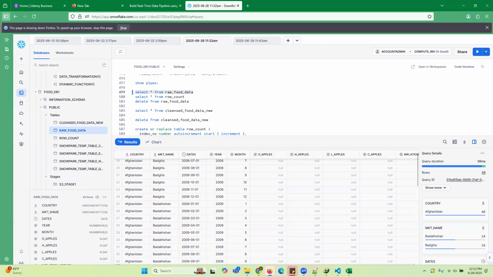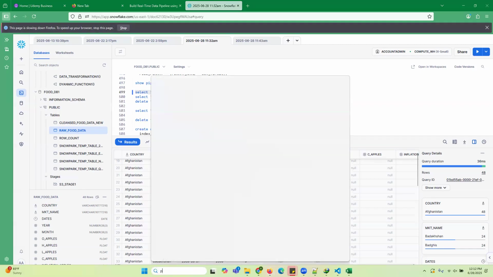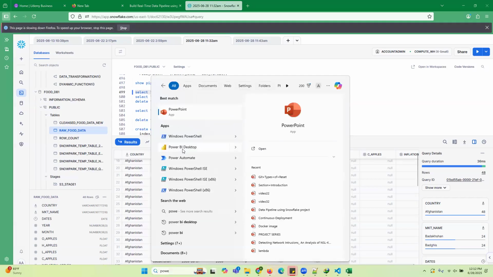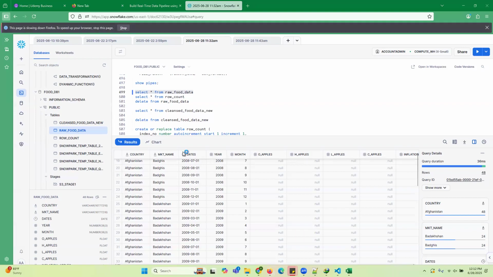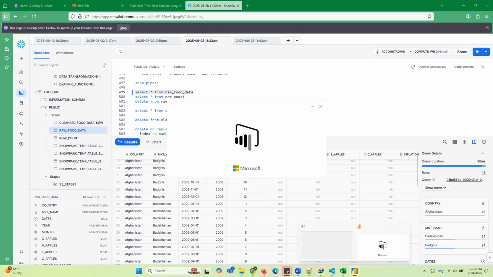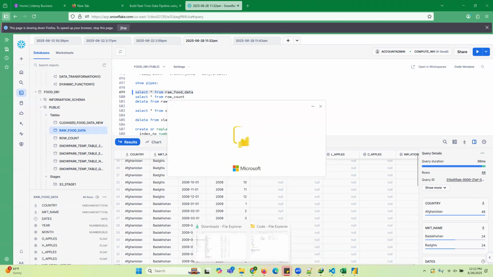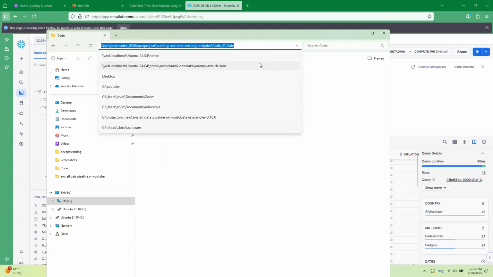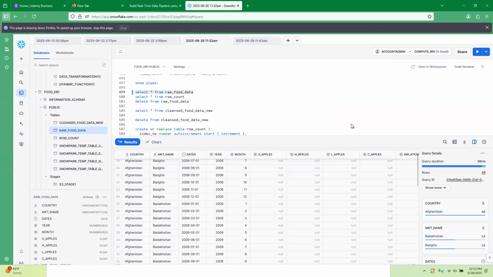Okay, so for Power BI, we have to open Power BI Desktop. You need to install it from the marketplace, right? Install this on the local Windows machine. And they have provided one PBIX file, a sample file, which is the Snowflake dashboard file. So this file we can import, and then we can do our configuration settings for the Snowflake connection.